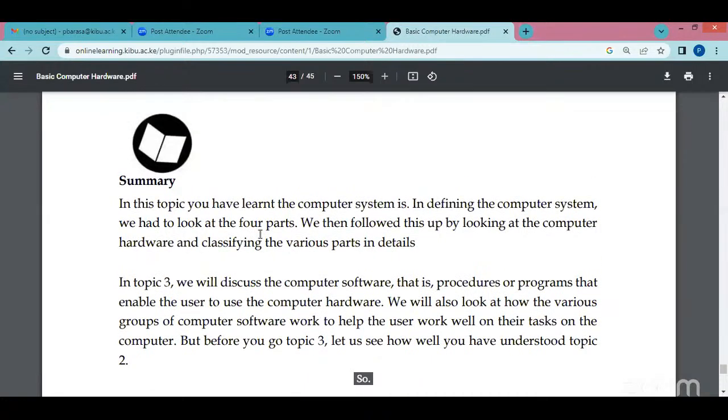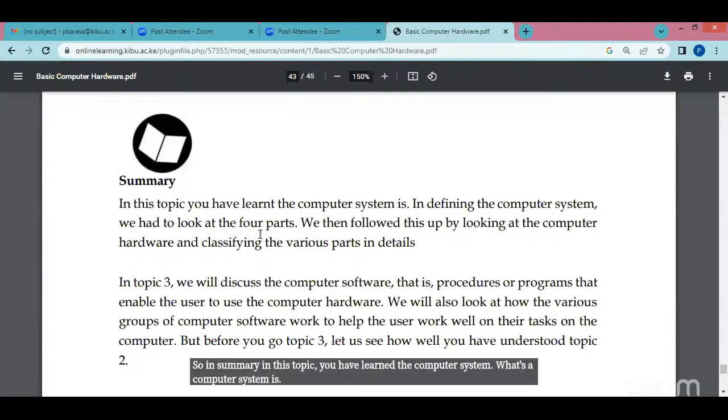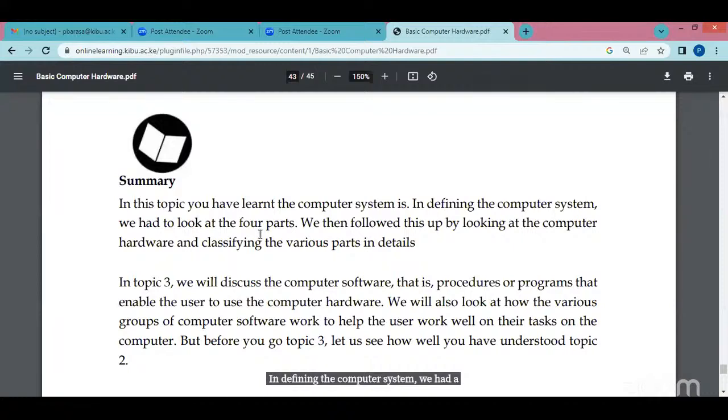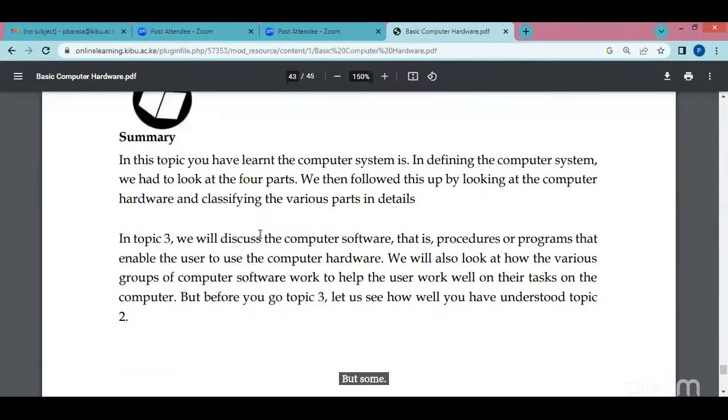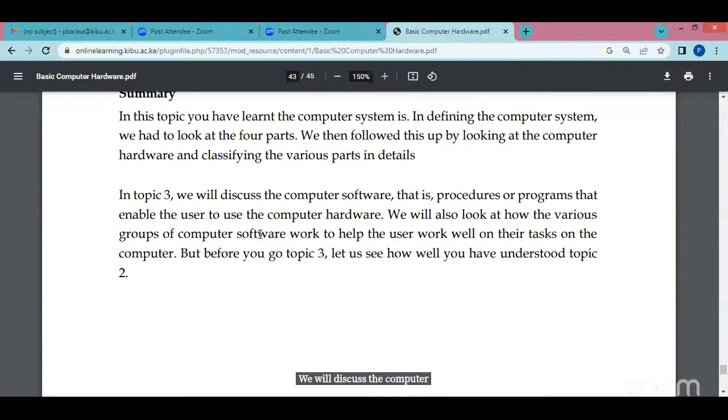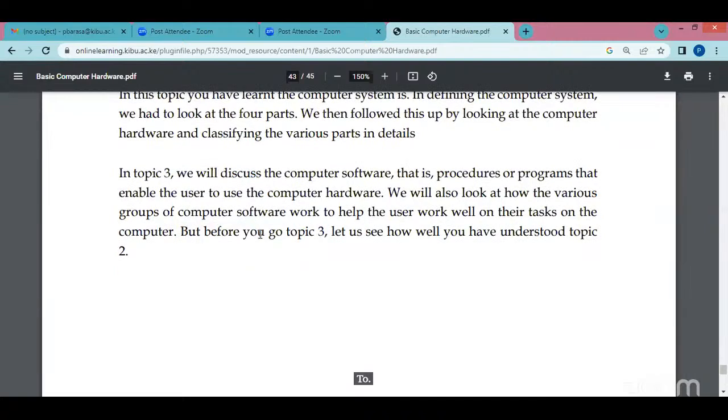So in summary, in this topic, you have learned what a computer system is. In defining the computer system, we looked at the 4 parts. We also followed this up by looking at the computer hardware and classifying the various parts in detail. In topic 3, we will discuss computer software, that is, procedures or programs that enable the user to use the computer hardware. We will also look at how the various groups of computer software help the user work well on their tasks on the computer.